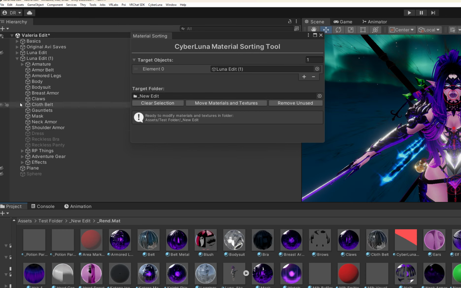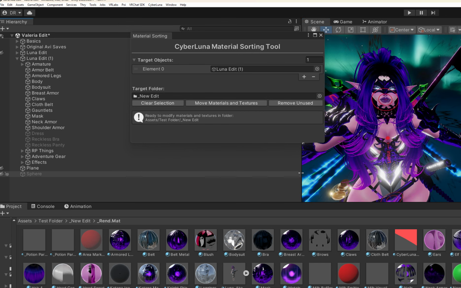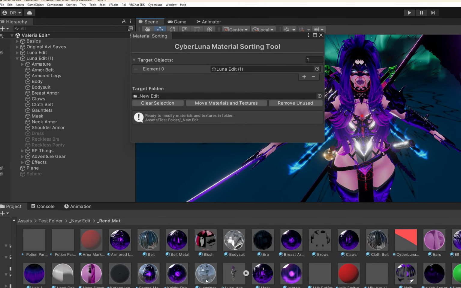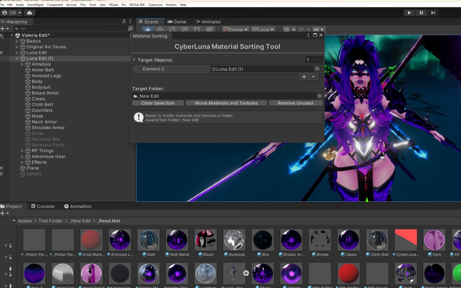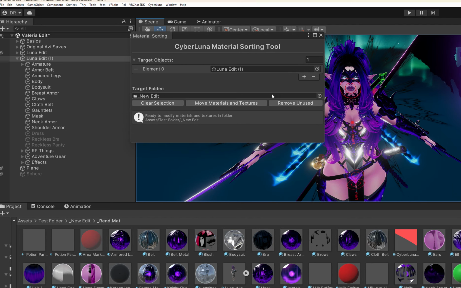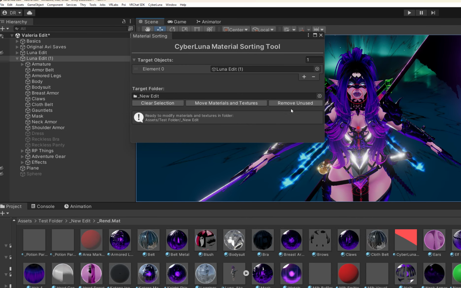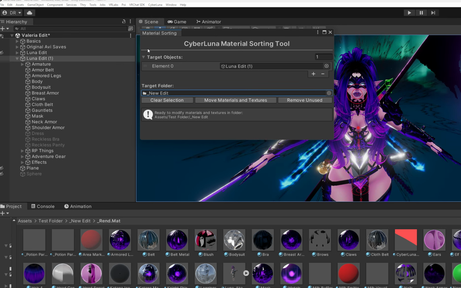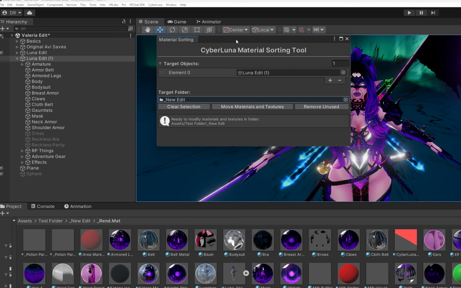And since these are also auto-assigned, you can just modify your avatar now how you want. Like, change colors, change textures, whatever. And if you modify stuff, like I said, you can also remove unused stuff, which is going to delete everything that is not used on these target objects from the folder. So be careful with that.